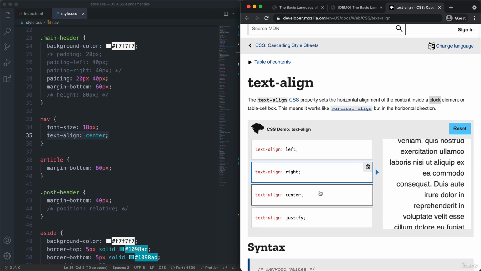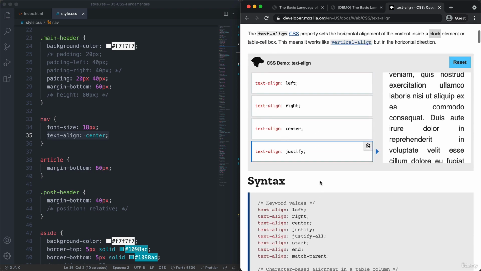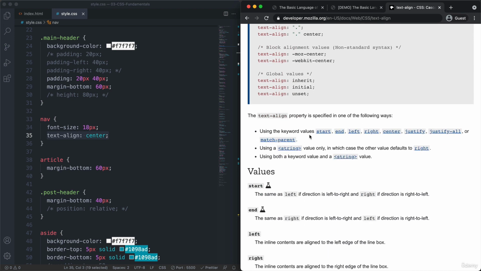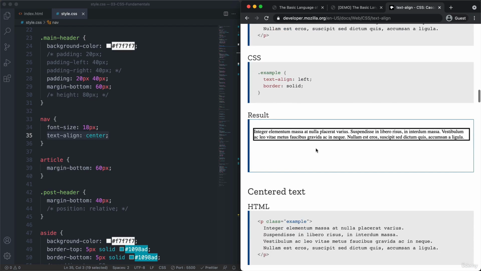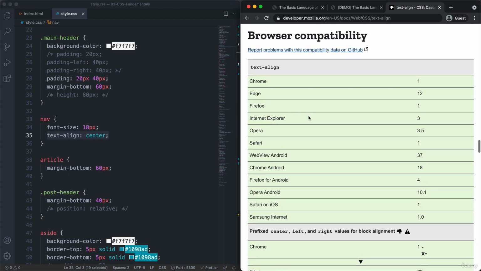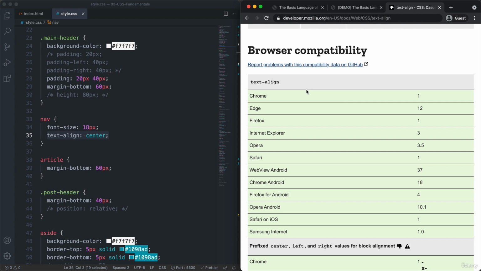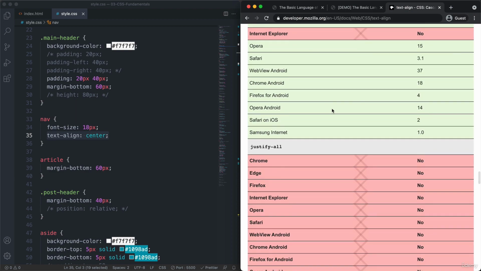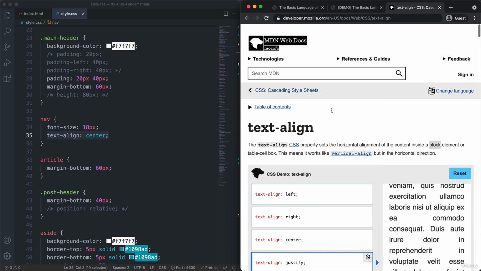Then here we can click on some different demos. So of course, left, right, center, and there is even justify. Then here are all the different values that exist. And then here's a bunch of even more stuff that you probably don't even need. So a lot of more examples. And this one is also important. Well, not in this case, but in some more modern properties, here we can see the browser compatibility of this specific CSS property. So in this case, it's not that relevant, but sometimes you might want to check that out as well.